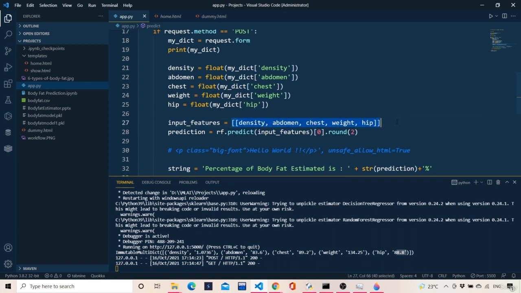So I'm making a numpy array, and then I'm passing that information to rf.predict, input features. It will take the 0 index. I'll get the result in the form of a multi-dimensional list, as a numpy array only. So I'll select the thing which is at the first index, and then I'll round it to 2 decimal places. If I try to showcase it, it would make more sense. So let me try to showcase it.